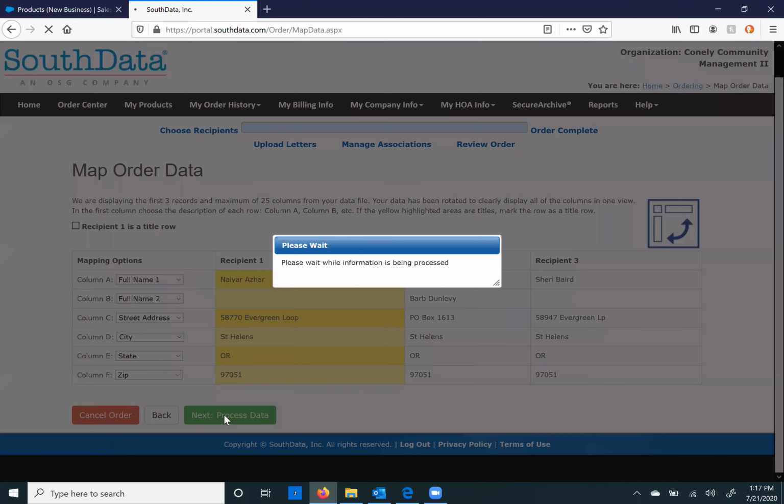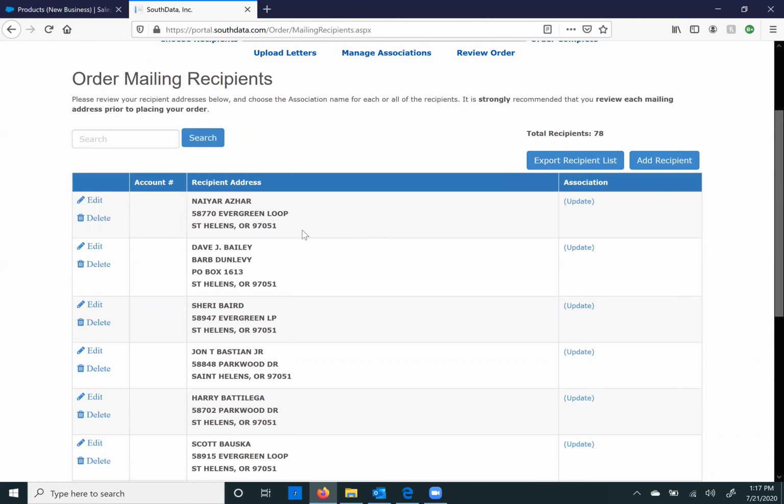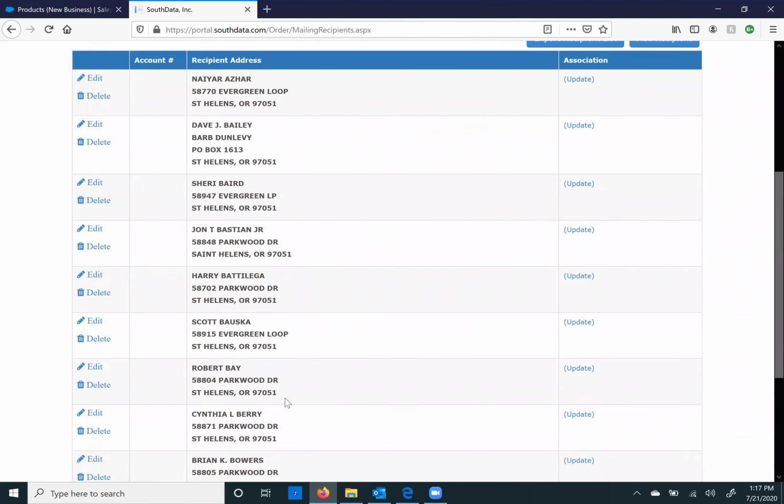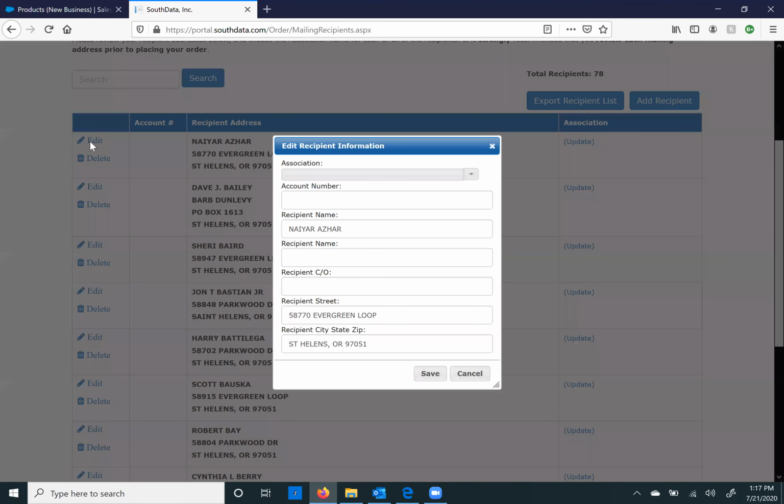Next, process data. This is going to go through that data file and give you a total recipient number. So we've got 78 recipients. It's going to list every single one of them. If any of your addresses were missing a component like a city or state or zip code, it would come up to the top and be highlighted in yellow. You'd then have the ability to come in and edit that address, which would only edit what's printed on the cover sheet that goes out, not your PDF document.